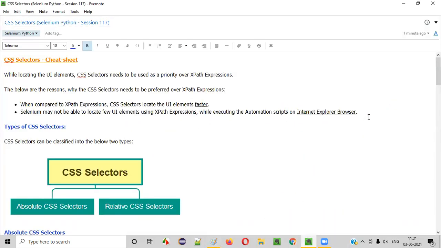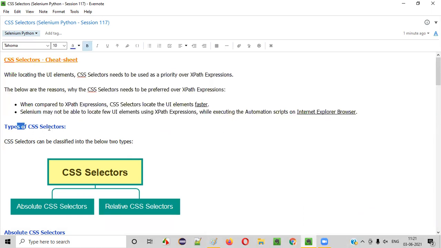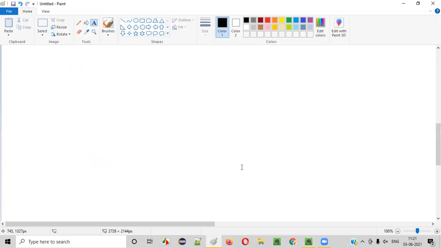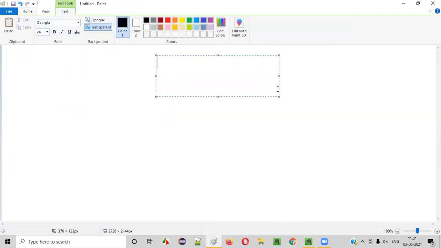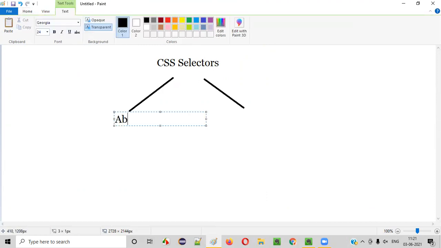Now you understood the differences, what exactly CSS selectors are and how they differ from XPath expressions. Now let's go to the types of CSS selectors. Similar to XPath expressions, which I covered in one of the previous sessions, CSS selectors are also categorized into two types. One is absolute CSS selectors, the other one is relative CSS selectors.